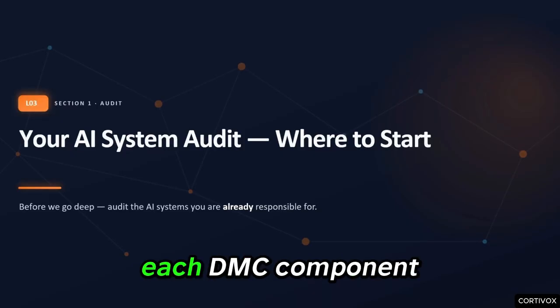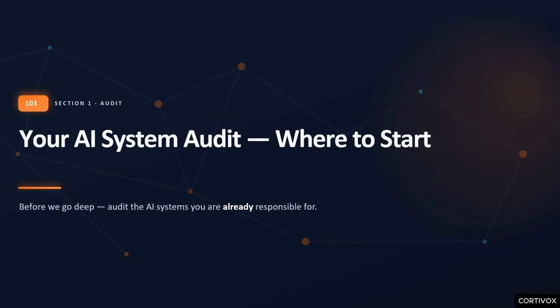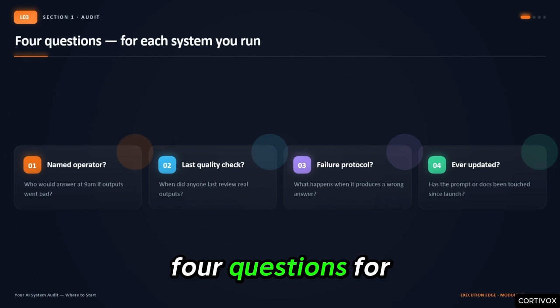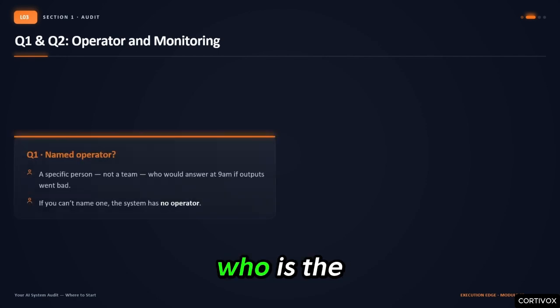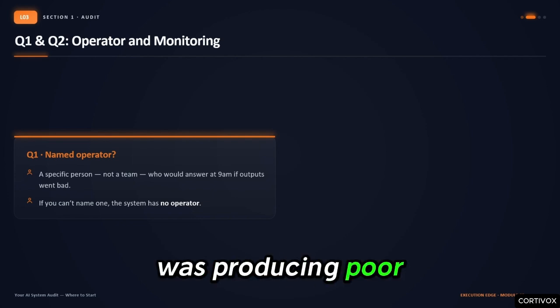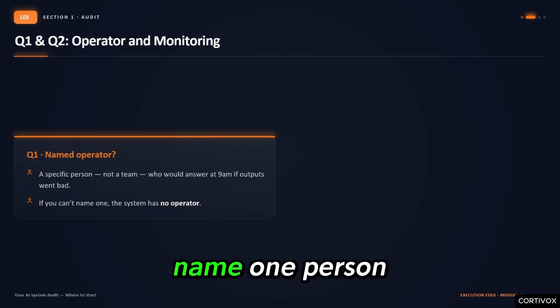Before going into each DMSC component in detail, I want you to complete one exercise: an audit of the AI systems you are currently responsible for. 4 questions, for each AI system you use or manage. Question 1. Who is the named operator responsible for this system right now? Not a team, not a department. A specific person who would answer a call at 9 a.m. if the system was producing poor outputs. If you cannot name one person, the system has no operator.